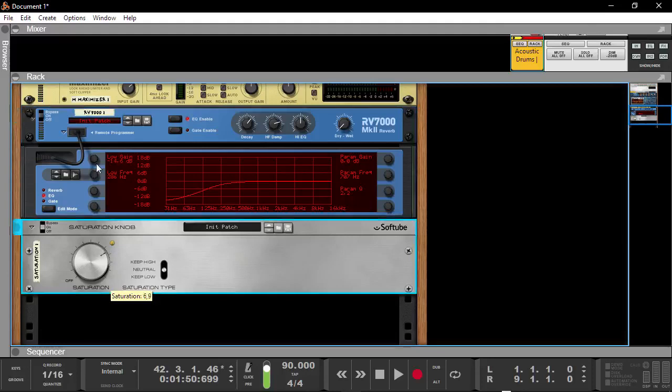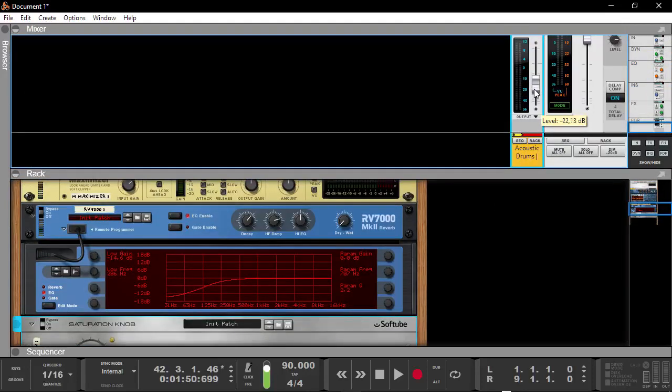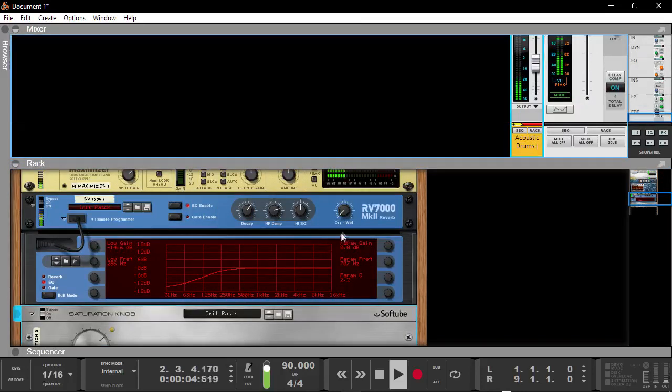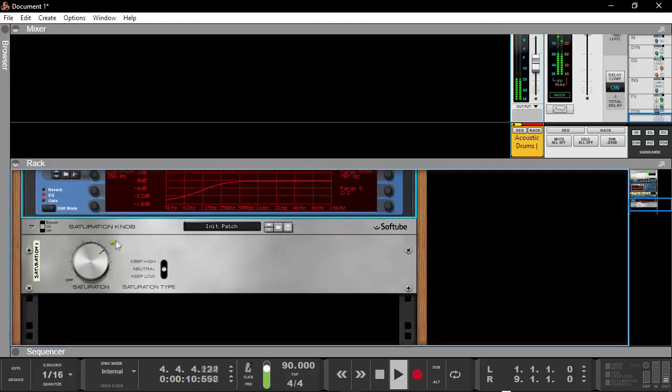So if I apply some radical distortion here, let me just turn this down a little bit, so I'm gonna saturate it to hell. So now we have some distorted drums, and if we add the tail there, as you can see, everything gets affected the same way.